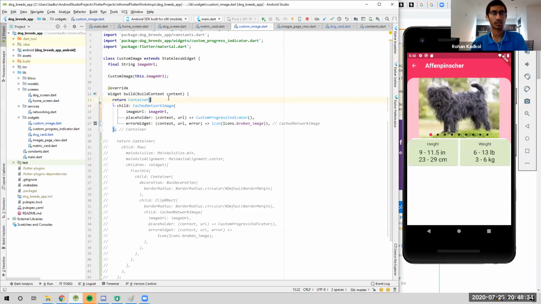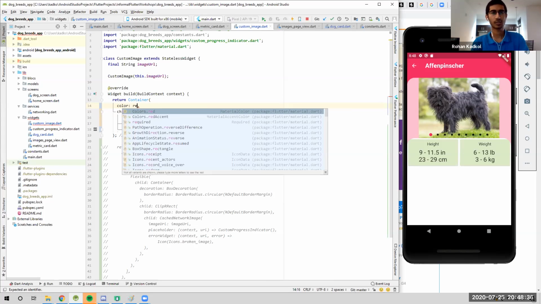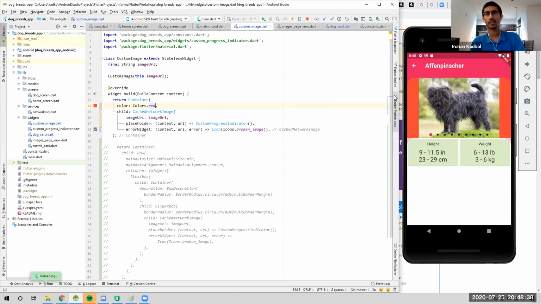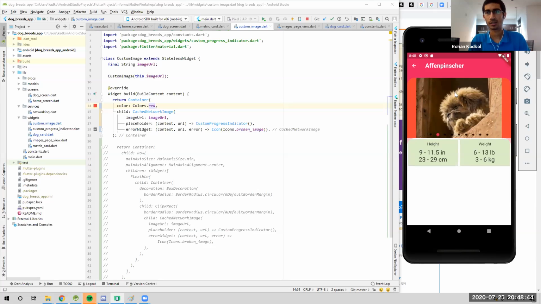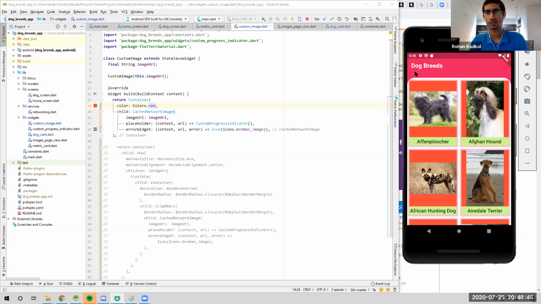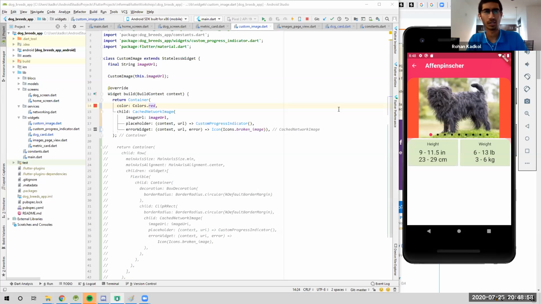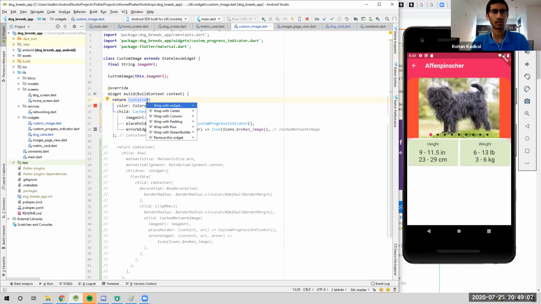So now this container, we can add a color. And here's the problem we had last time: it takes the entire thing here. But we want the container to only take just how much space this image requires. So let us think a little bit how to do that. What if we wrap this within a wrap?